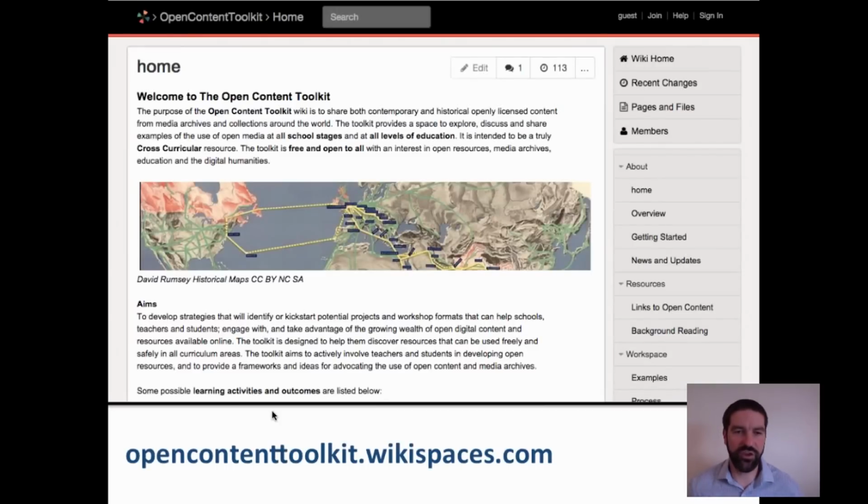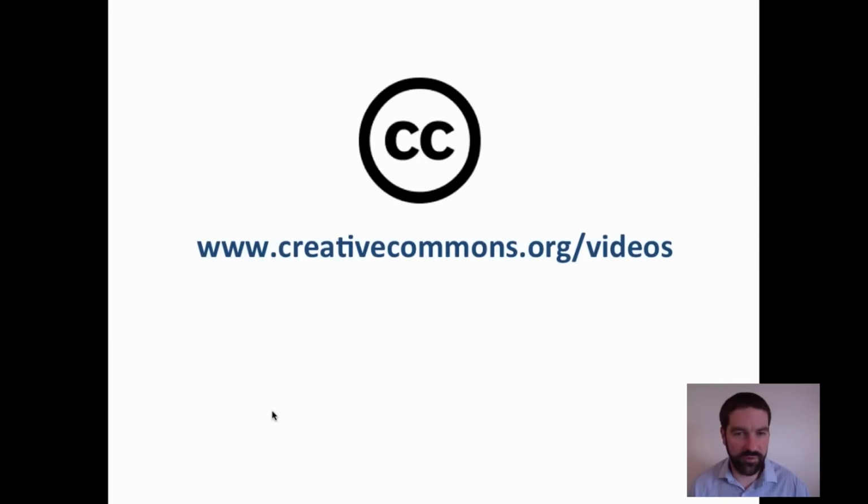And one source that I want to highlight and direct you towards is the Open Content Toolkit, which is a collaborative wiki by a variety of educators around the world. And this is really a starting place, a launch pad, if you like, to other free and open content which can be used by students in different classrooms. If you want to find out more about Creative Commons, why don't you go to creativecommons.org/videos and watch some of the materials that are available there.